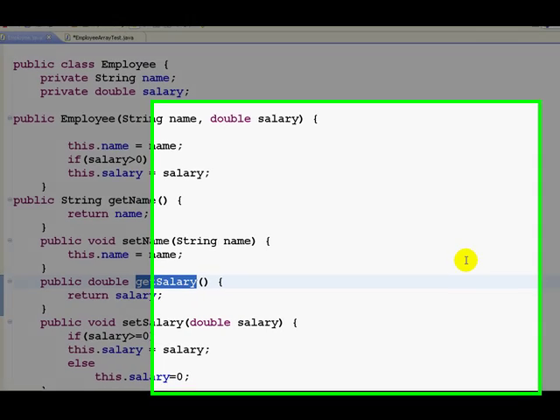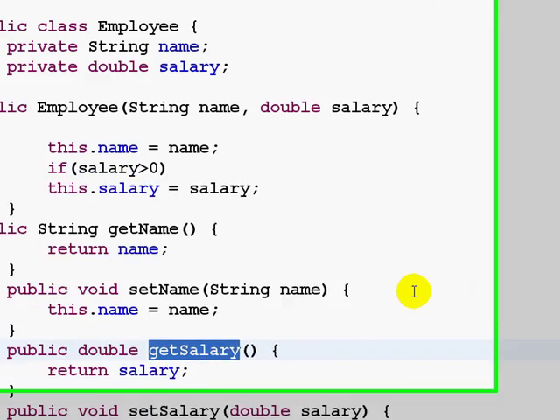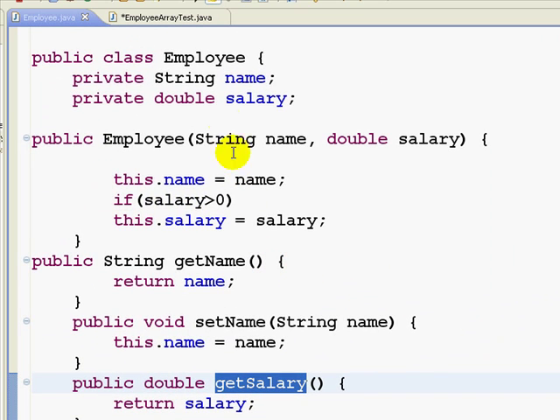In this example, we will see how to create an array in Java, array of objects, and also we will see how to pass an array to a method. We have an example here, the employee class.